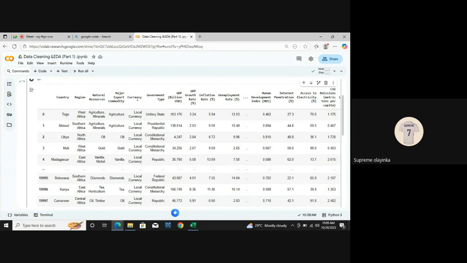So the currency they are using, I can only see local currency. In this case, it's not updated. So what type of government is ruling Togo? You can see it's actually a unitary state. I actually don't know the meaning, but for Malawi, we can see it's a presidential republic, and then we have a monarchy system too. We have different types of government, and in a second, we'll be looking at it.